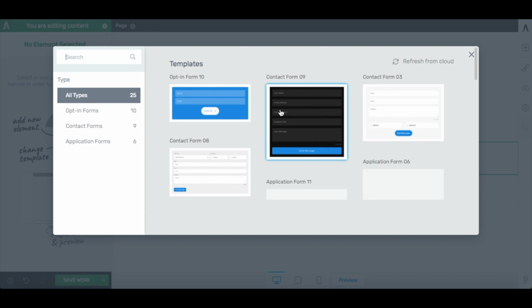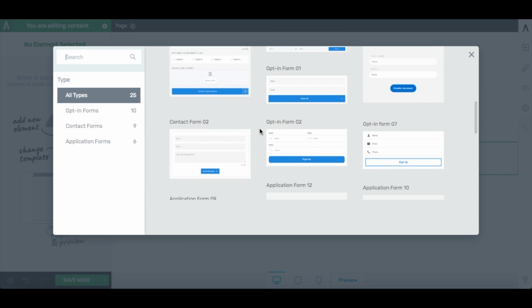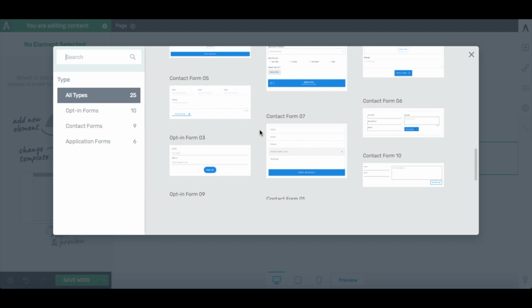And one of the reasons why I like Thrive is that there are so many templates built in. So for your lead generation, you can see that there are so many pre-built templates that you can use.